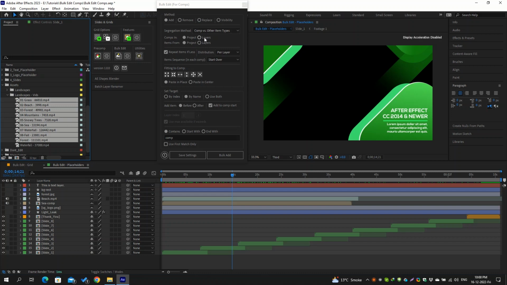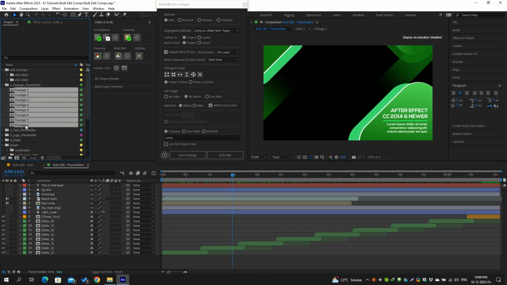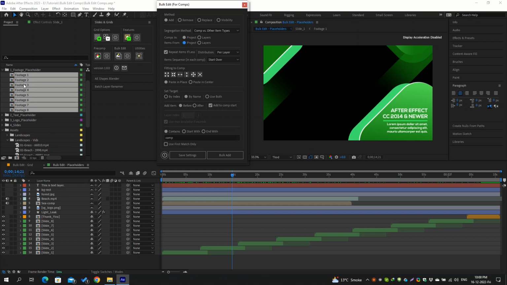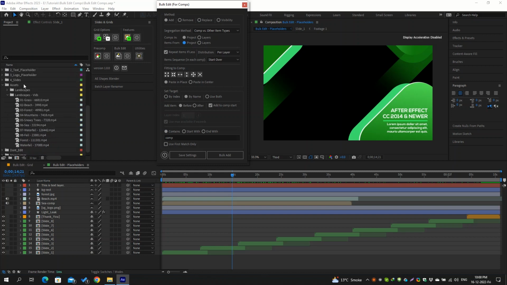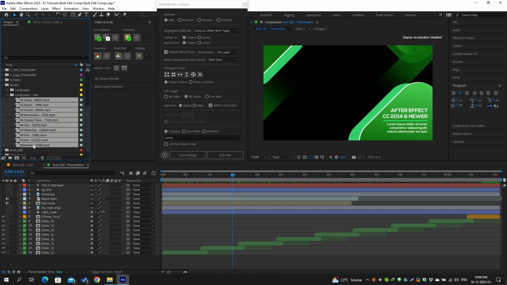The Comp in defines in which panel the compositions we are going to edit exist, which are these placeholders in our case. In Items from, we can tell the script from where to use the selected items that we will add or replace inside the editable compositions. In our case, we will use these footages that I have imported. If we are using remove or visibility, then we only need to set Comps in the selection options, as the other ones will be disabled. In other methods like add and replace, we are going to consider these selection options because we need additional items to use with these methods.